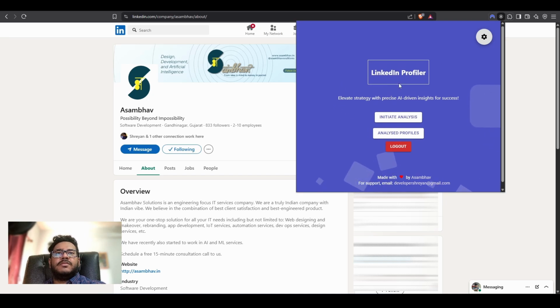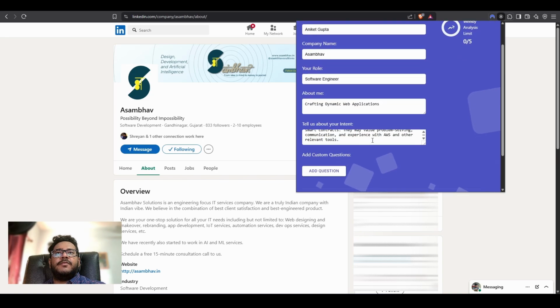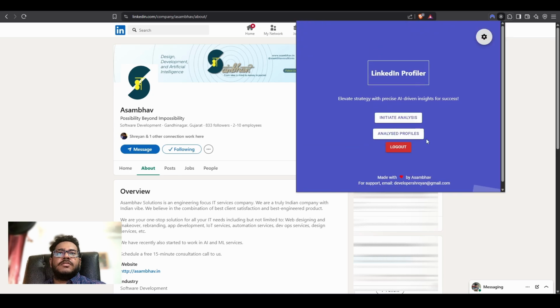So this is the UI. I can change my settings over here anytime I want. I can just change the intent. For example, if I wanted a Python developer or something, I can just write it over here. I need a Python developer. All right. Now let's just go back.